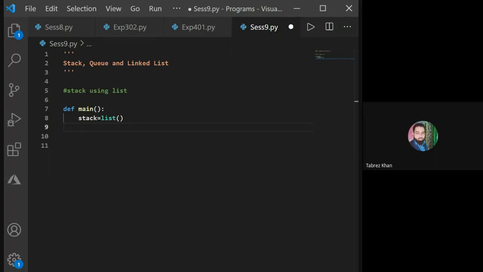In the list, when you append, the data is inserted at the end. And when you pop the data from the list using the pop function, the data is removed from the end only. So that satisfies the definition or the requirement of the stack. Whatever is inserted last would be deleted first, a LIFO structure.